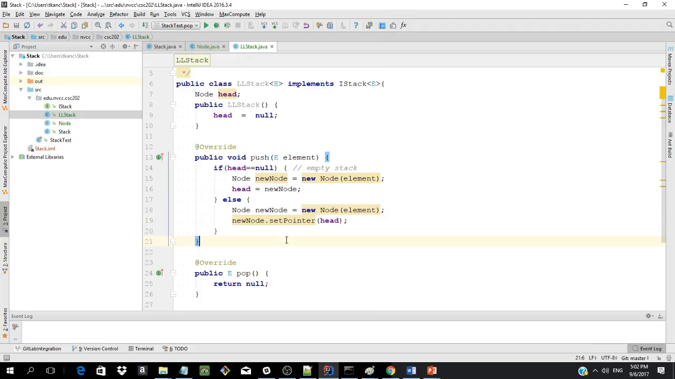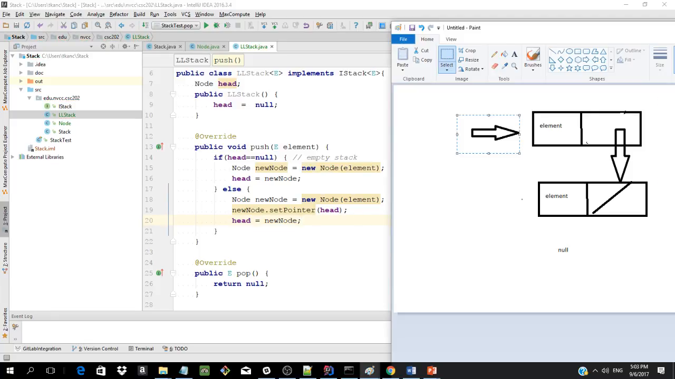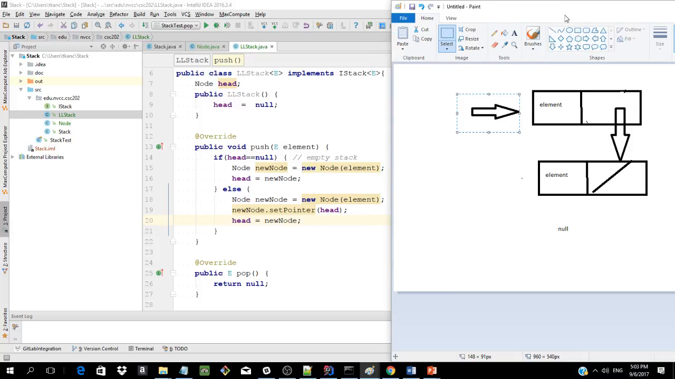So you said we still have to do what? Head equals new node, right? So that means it's going to be repeating every time. Let's try. If I create a new node, then I call new node, it's going to set the pointer to the head again, right? Let me move this down a little bit, then we have more room.